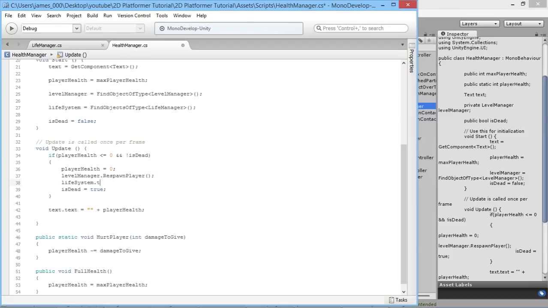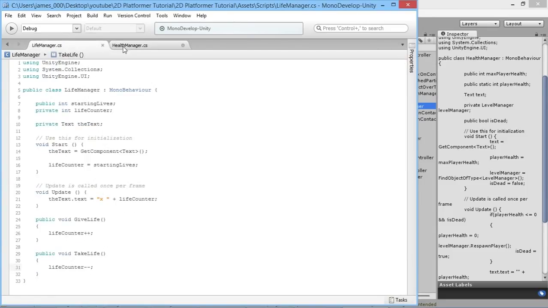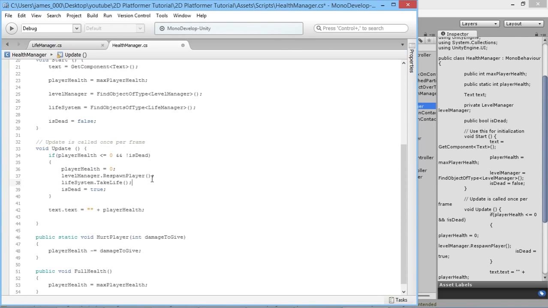dot take, is it take life? That's what we called it, wasn't it? Let's just pop back and make sure we have the right one. Yes, take life. So now what that'll do is minus our life from our player. So we'll just save that.